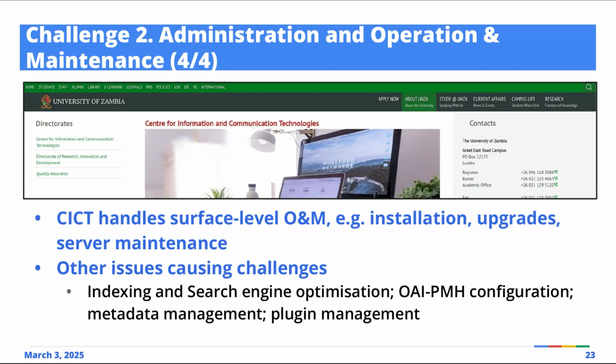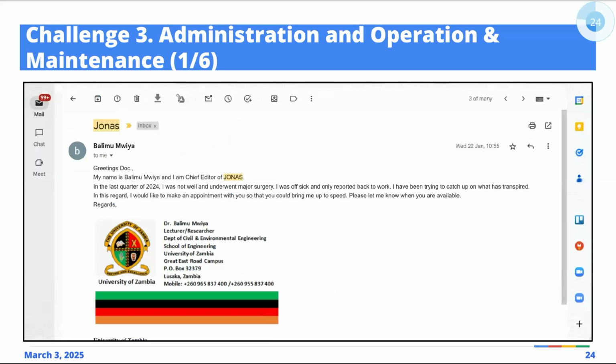So indexing issues and search engine optimization, ensuring that the OAI-PMH interfaces are working optimally, just in case there are entities out there or aggregate services that are automatically harvesting content. And of course, issues such as configuration of plugins that may be useful.